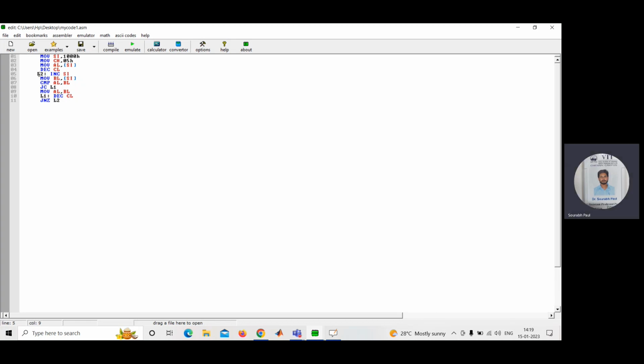Okay. And after that, you have to store the result in some location. Suppose 2000 location, you want to store 2000H. There I want to store the smallest number, and after this execution, the smallest number will be stored in AL register.